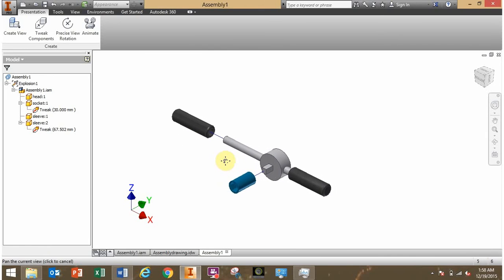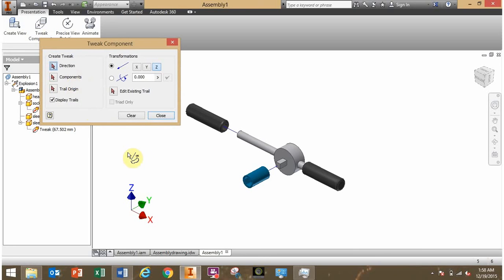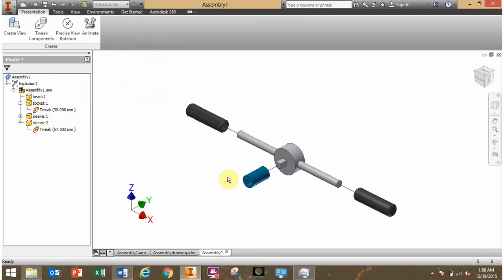Alright, so finally go tweak this last component, no, the last sleeve. Tweak, direction, select this face, let's say. It doesn't matter, I could select this face. Okay, there you go, the Z is already highlighted. Click, hold down, and drag it out. There we go. It's okay. Now hit close.